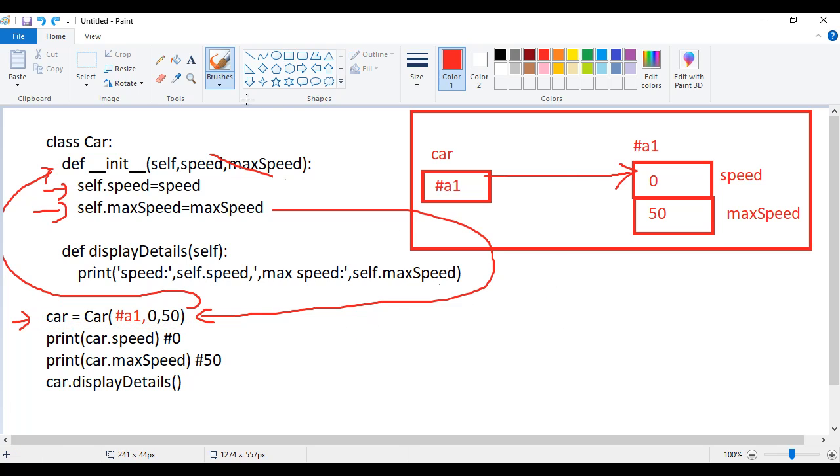Fine. After that, what we are doing, we are telling print car dot speed. So car dot speed is 0. That's what we are getting here. Then print car dot max speed. Car max speed is 50. That's what we are getting here. And then car dot display details we are calling. When we are calling display details, what happens here is it is going to send the value of the car.